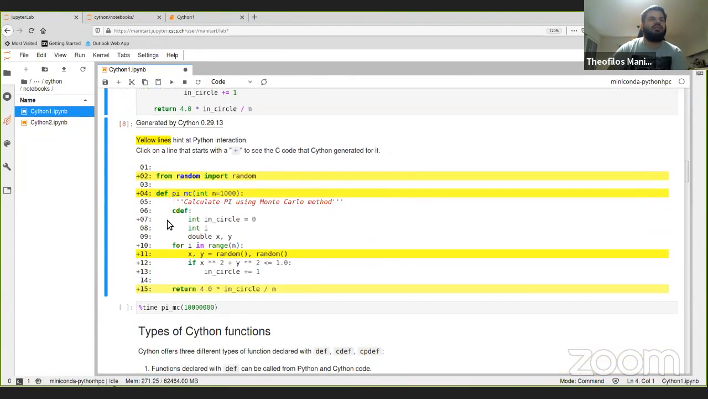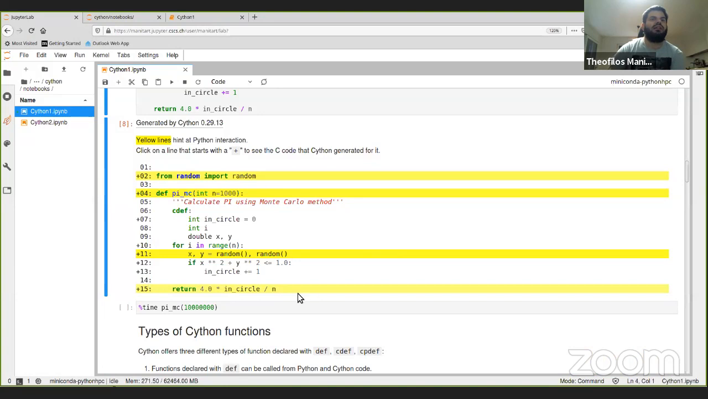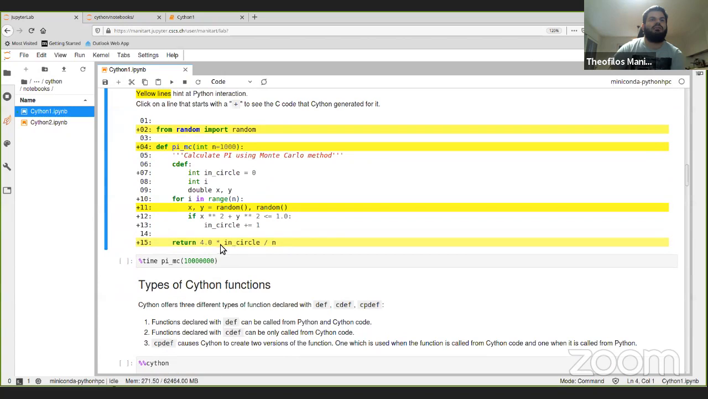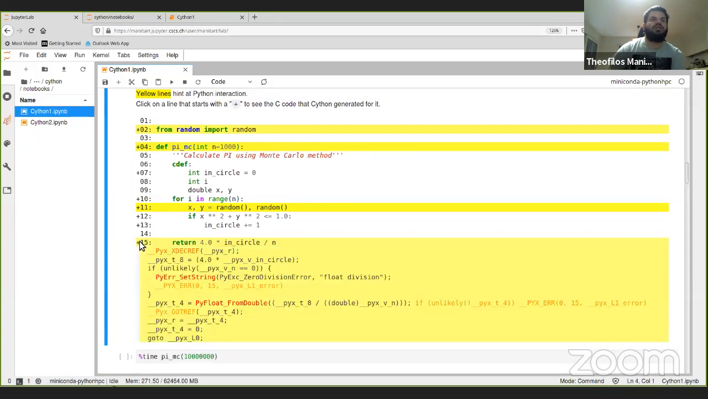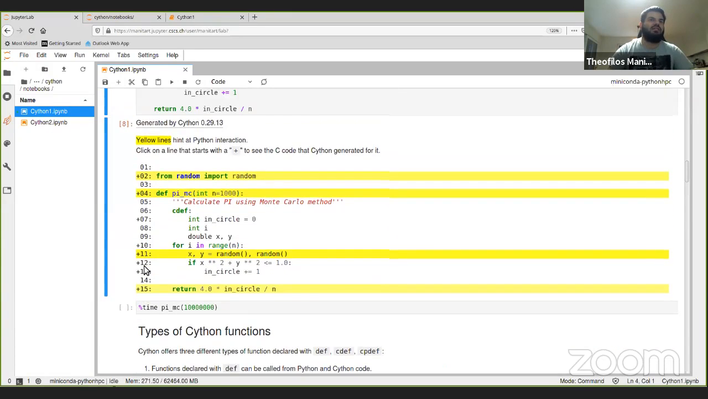Let me click on it. You see here in the C defs, I have no Python interaction. Here I have Python interaction because random is a Python function, but it's again defined at the C level, so it's fine. And since I return 4 times in circle over n here, and this does not have a type, it again has a Python interaction. We will see how we can reduce that to optimize more.